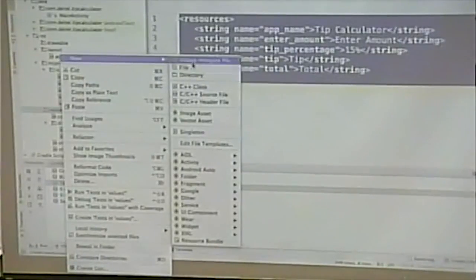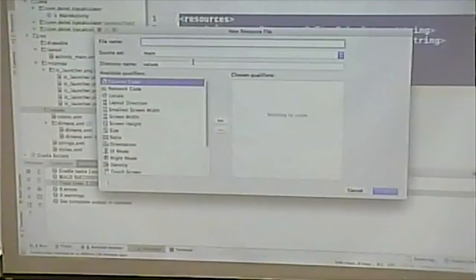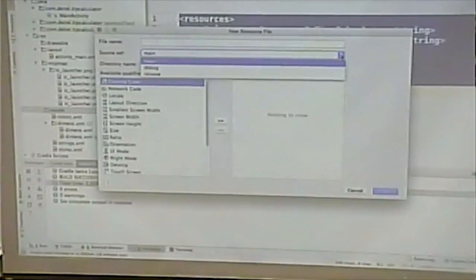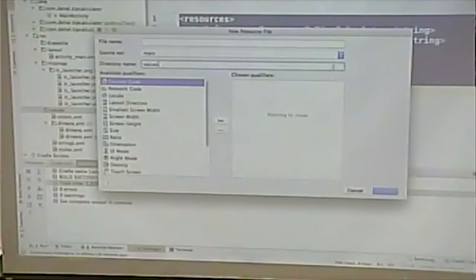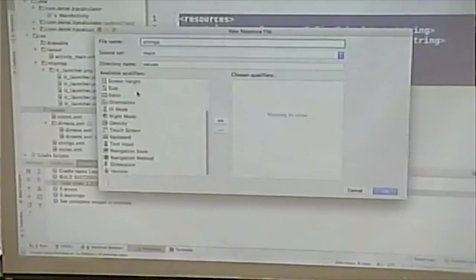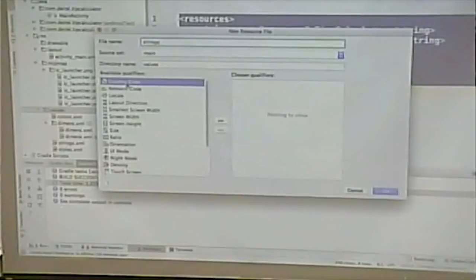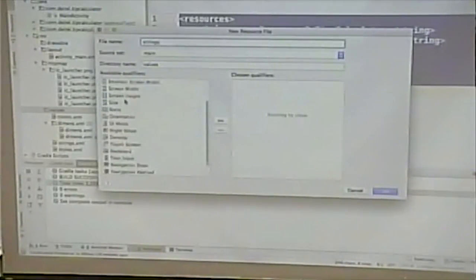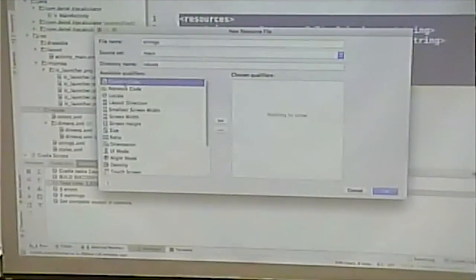All right, let's create a resource file for this. So I'm going to go in, and in values, I'm going to say new, and I'm going to say resource file. Now, I want it to be my strings, so I'll type in strings, and I want it to be based on... I thought there was a country distinct from the language, but I guess not. We use a country code.